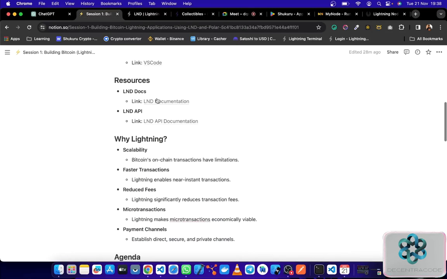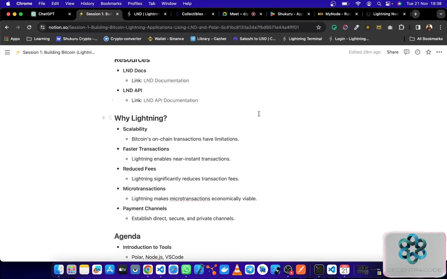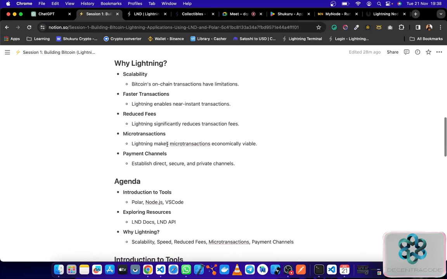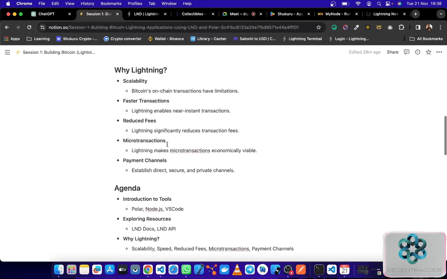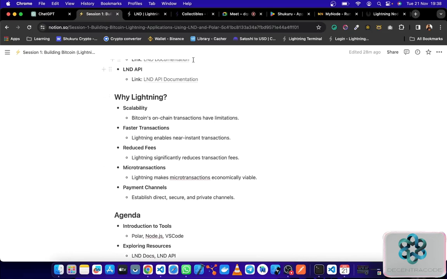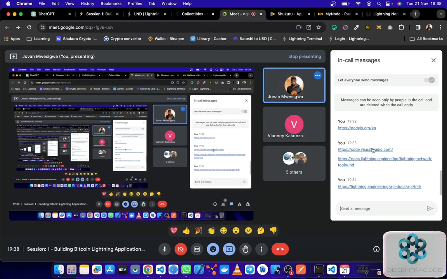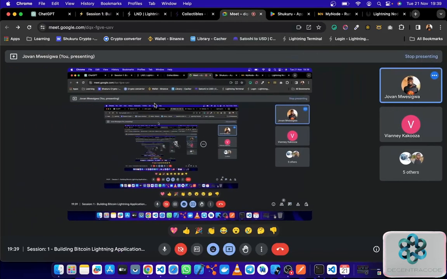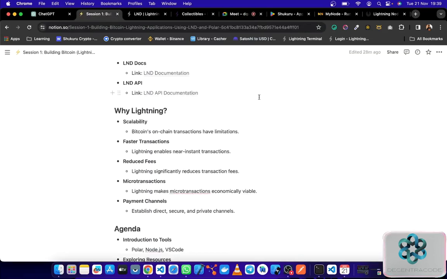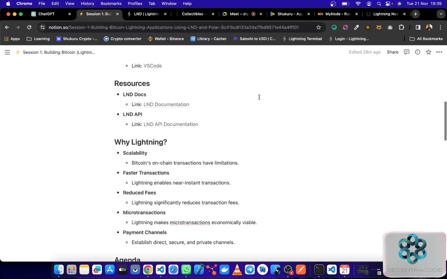Okay, I don't know if you guys have any questions before I open up my code editor. Anything? If you have questions, you can also drop them in the chat. Feel free to interact in the chat. Yes, great.